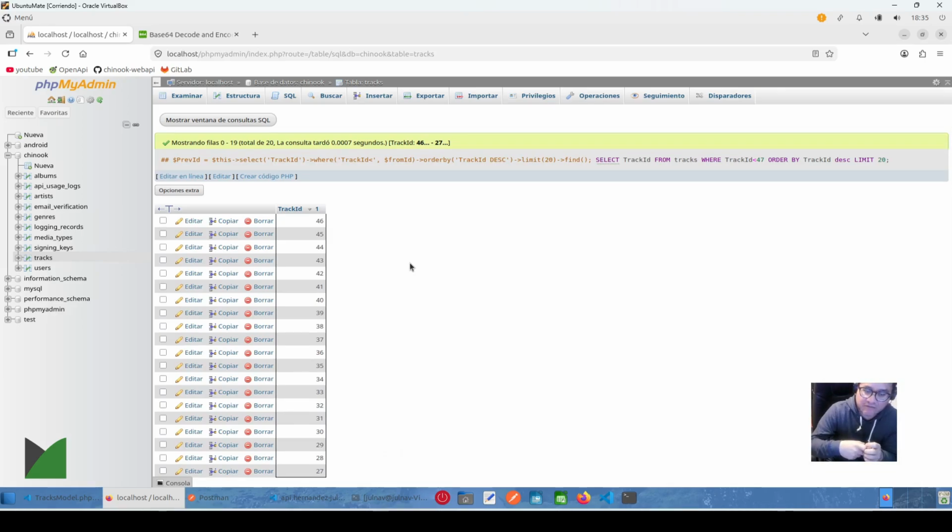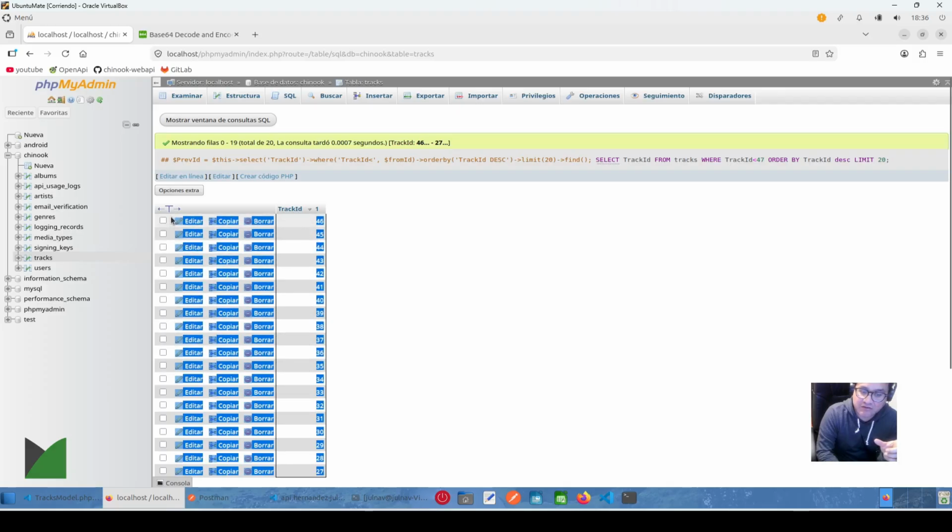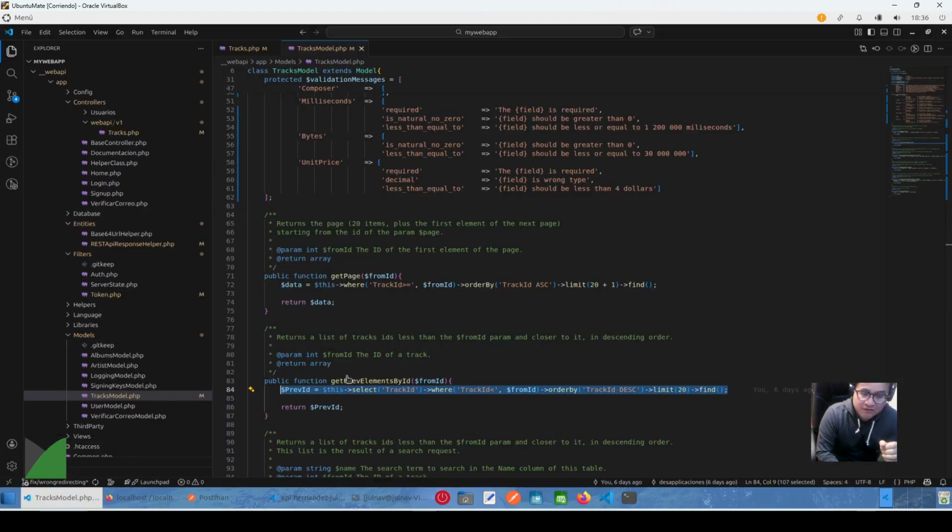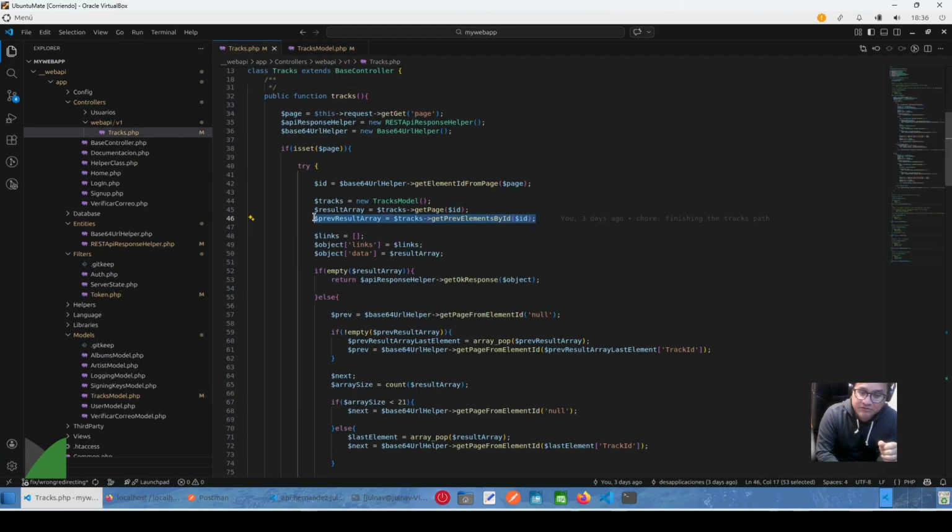So this is the closest IDs from, in this case, the 47th, the element whose ID is 47. So I need to return these elements as a previous page. But remember that the last element of this result set, because I ordered this, is going to give me the first element of the previous page, which are all of these elements.